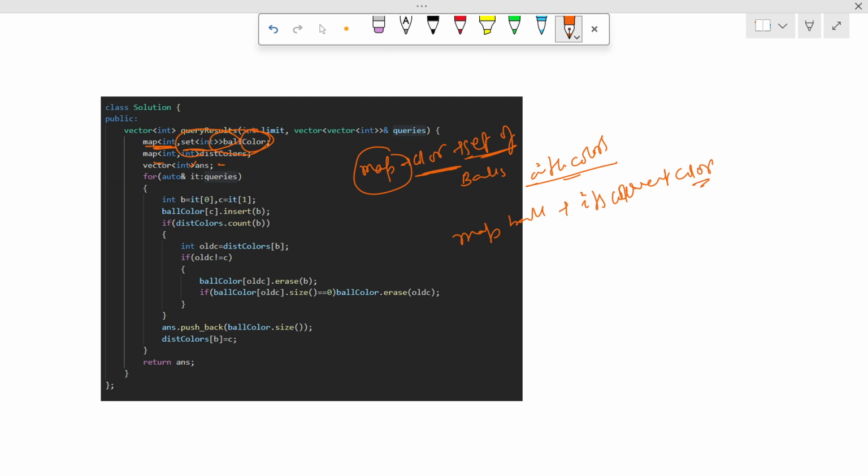And now this vector of int answer is where we have to store the results after each iteration. Okay, and now here first we have the pre-process, where we have to extract the ball from a color for a query.